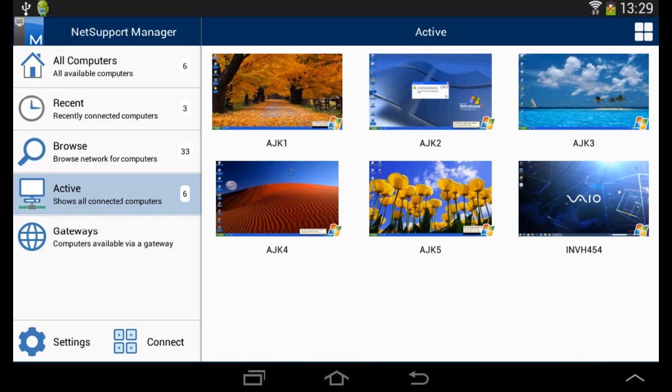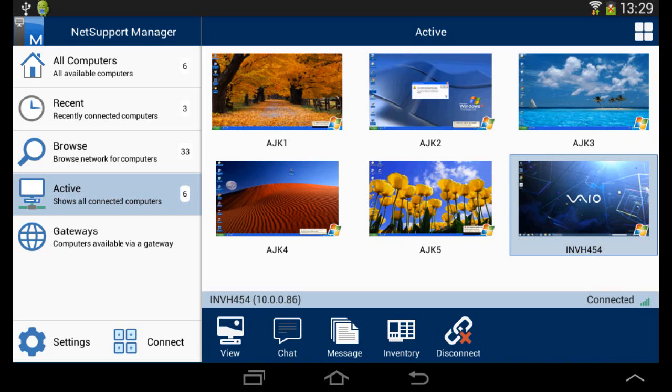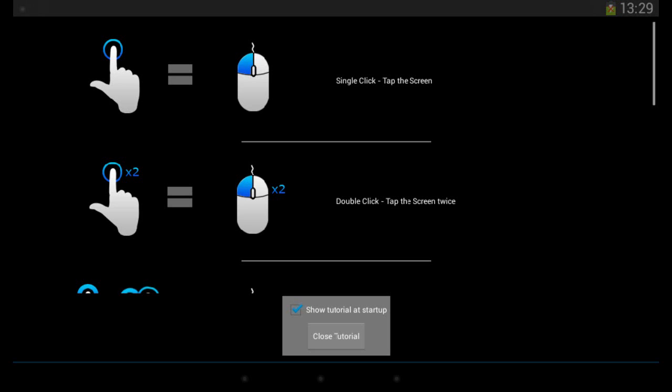Now we've got those computers and we're remotely monitoring them. Of course, we may want to actually interact with a selected computer. So let's pick one PC here. And by selecting it, our view menu at the bottom is displayed. And now we can select to view. When we get the view option, you'll see we're given a quick guide as to the key gestures that are required using our remote support from our tablet.